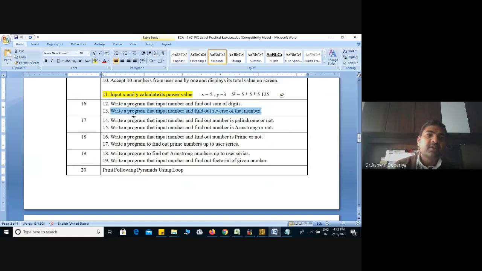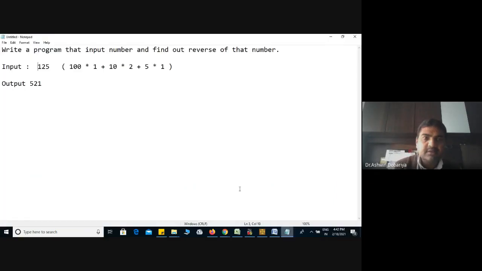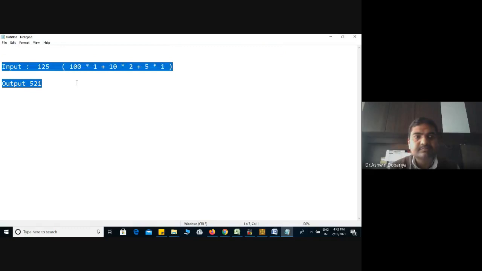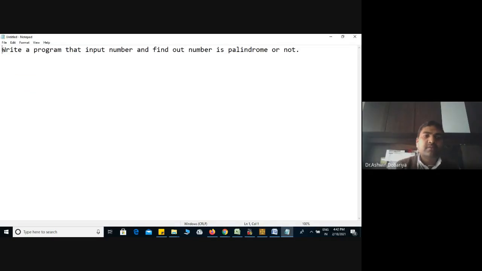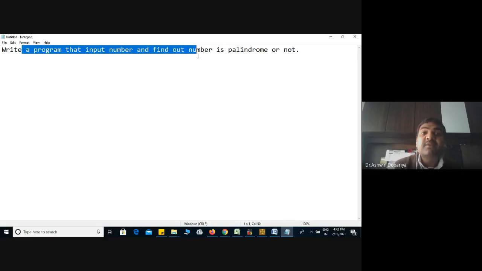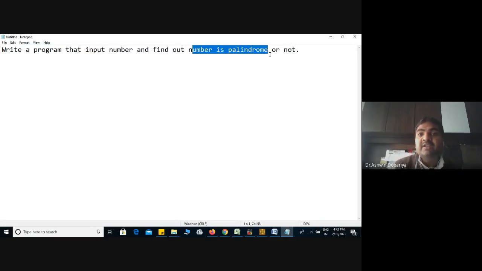Program number 14, write a program that inputs a number and finds out whether it is a palindrome or not. All of you write down the definition, you can write only this. Write a C program that inputs a number and finds out whether the input number is palindrome or not. Can anybody tell what is palindrome?